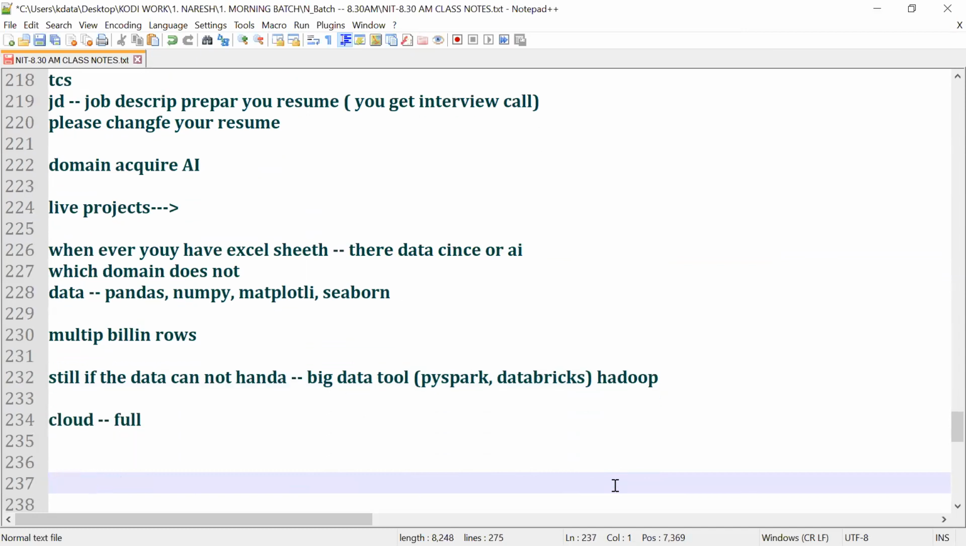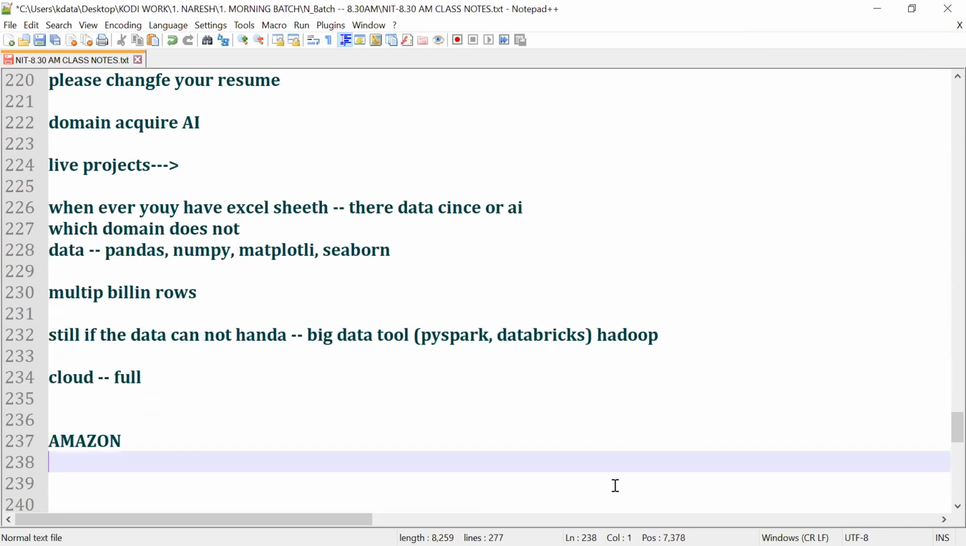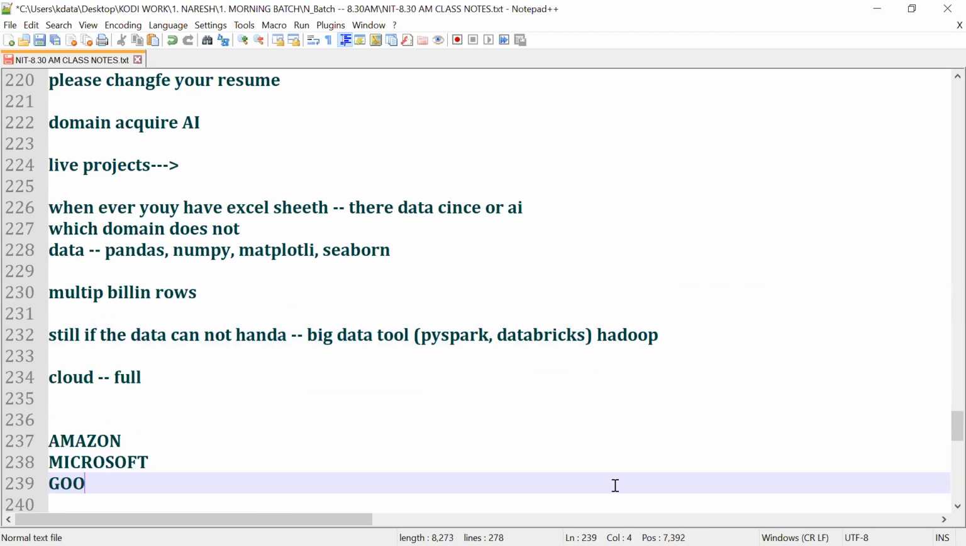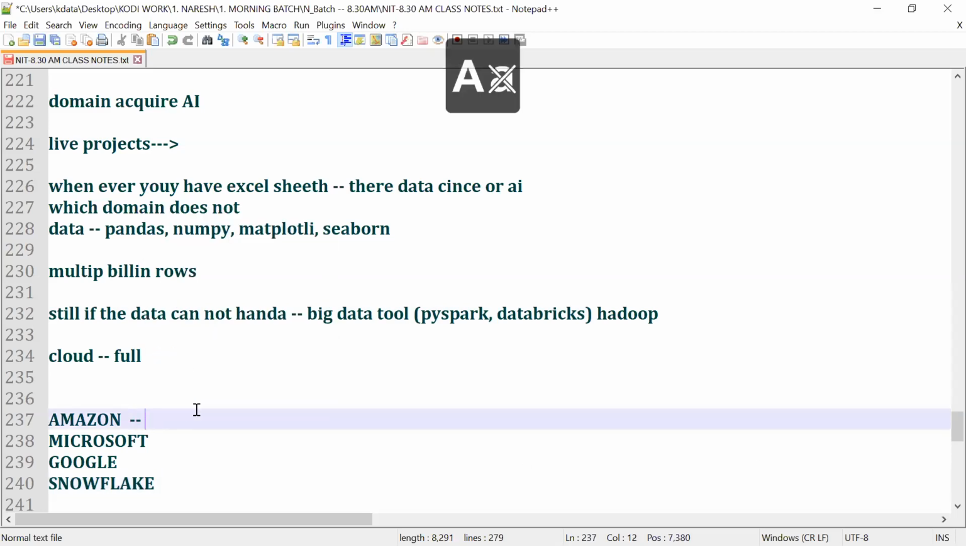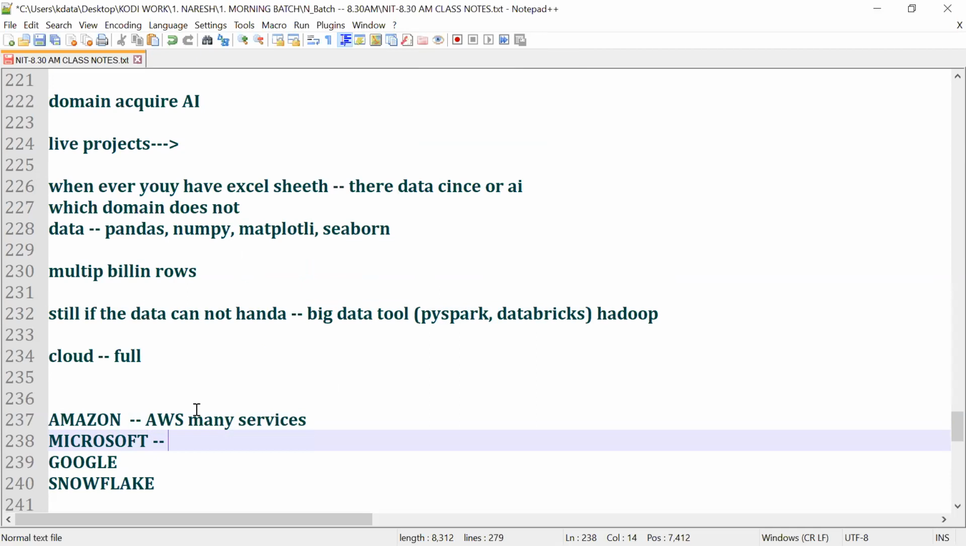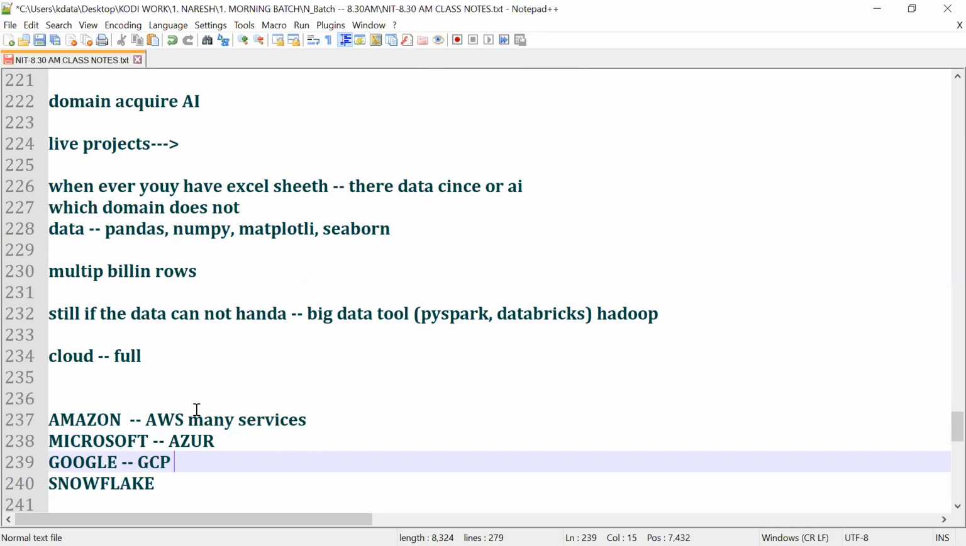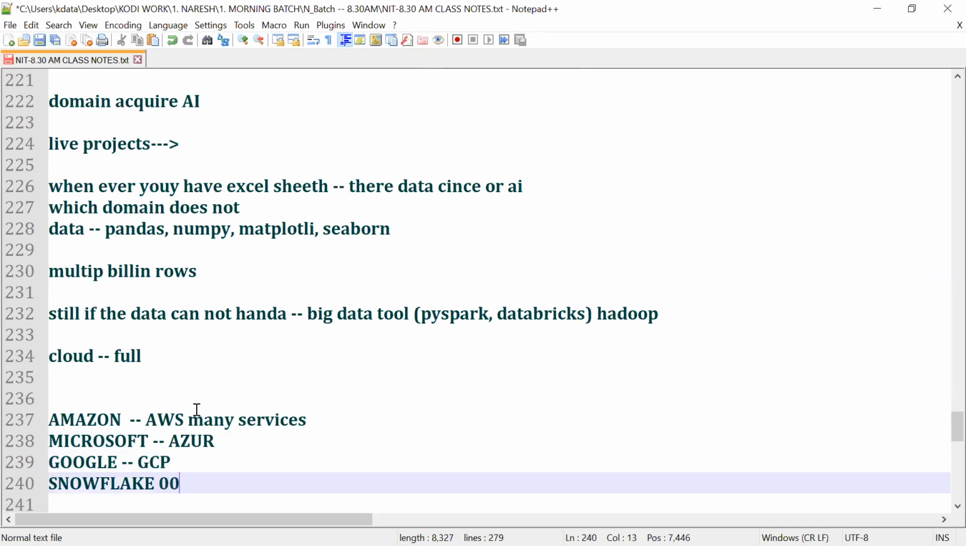And the cloud: AWS, Amazon, the big tech companies, Amazon, Microsoft, Google, and Snowflake. So here, Amazon has AWS. I hope you understand. AWS has many services, guys. And then Microsoft has the Azure product. Google has GCP. Snowflake has its own cloud, Snowflake cloud.